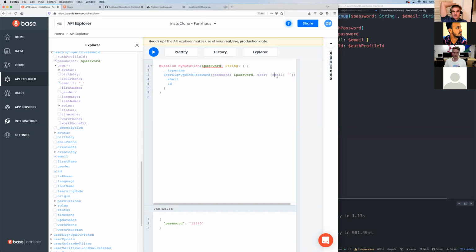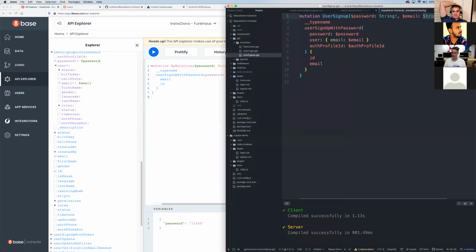Right? And then email would be a string. And if I want them to be required, like I'd like this to throw an error if I don't put them in, you put a little exclamation point at the end of them. That's how you pass in vars, and that's what I've done here.